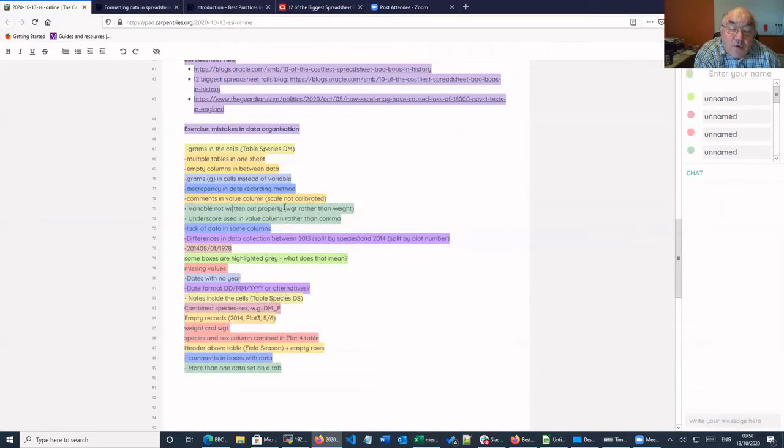Variables not written out properly, WGT rather than weight. Well, there's nothing wrong with using WGT for weight, providing somewhere in the notes it explains that WGT means weight. We'll have a little section on metadata later on where we'll explain that. We'll cover that.